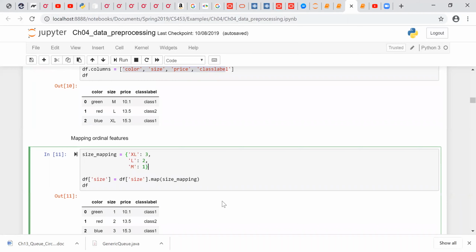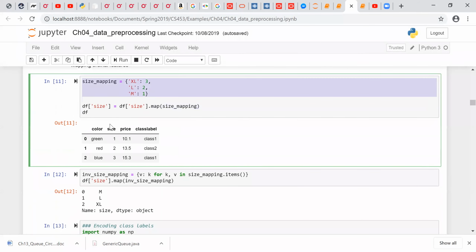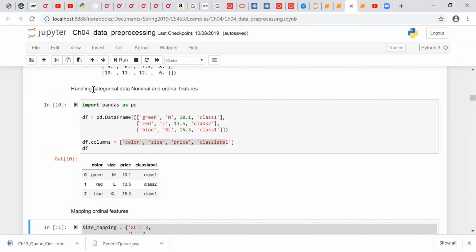So how do we do that? Let's see. In this case, take the t-shirt size: normally XL, L, M, extra large, large, or medium. You can specify some numbers to represent them. Here you use a dictionary to create this mapping, and then you redefine that column of the data frame by calling the map function with this dictionary. If you recheck the size column of the data frame, now it's changed to numeric values.